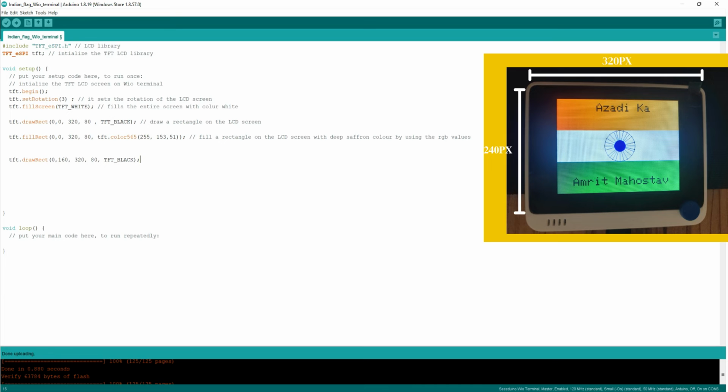Alright, then let's try to fill this rectangle. At this time I want to fill this rectangle with a different color. That color will be green. tft.fillRect. Alright, now let's put the coordinates. The coordinates will be simple.